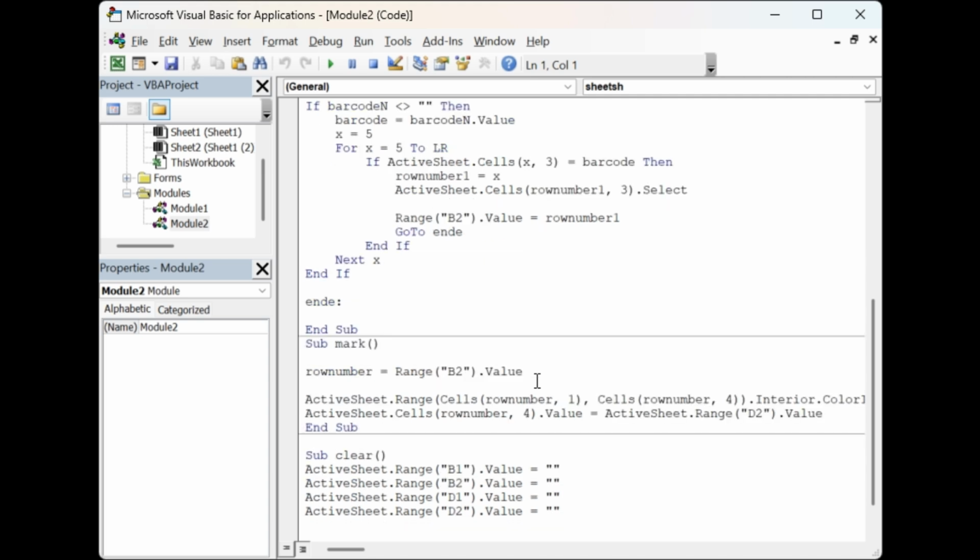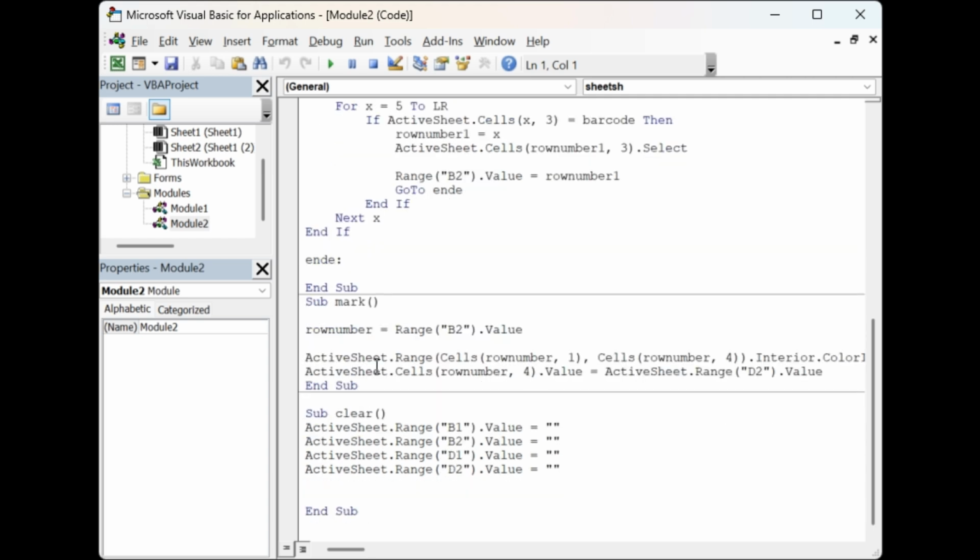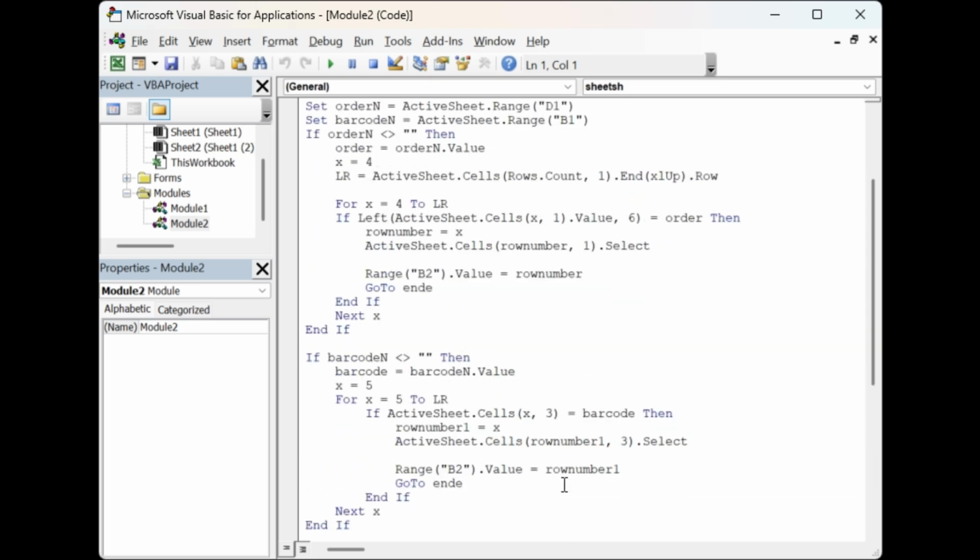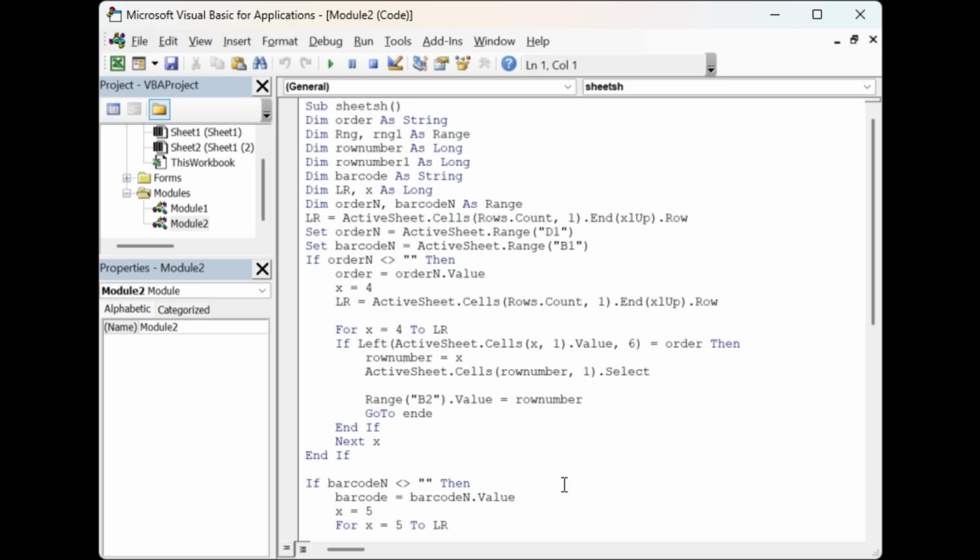Now, the mark on the row, it's just taking whatever the value is, the row number in B2, and then it's just coloring that row. And then just to clear the sheet, what we're doing is we're selecting B1, B2, D1, D2, and we're making them blank. So that's the code for making a pop-up right on the worksheet.